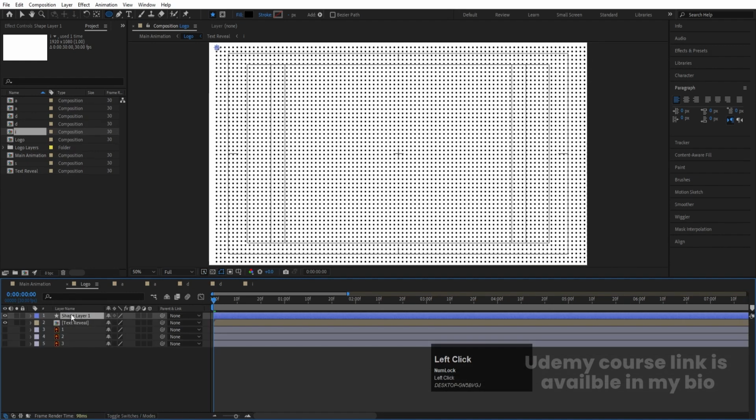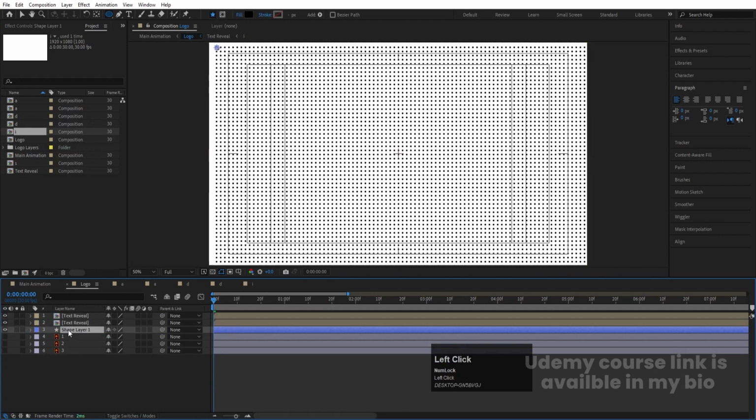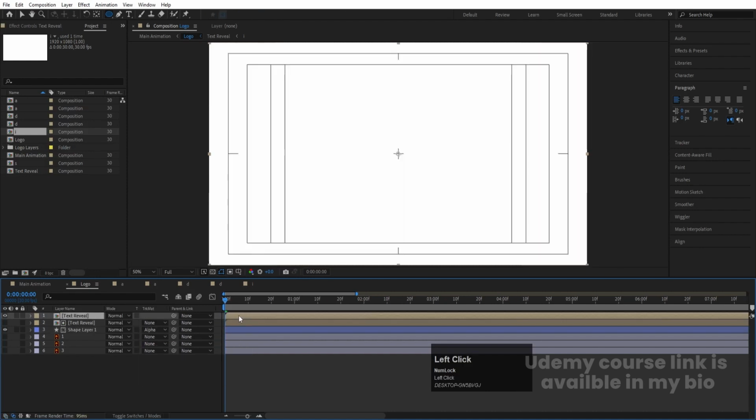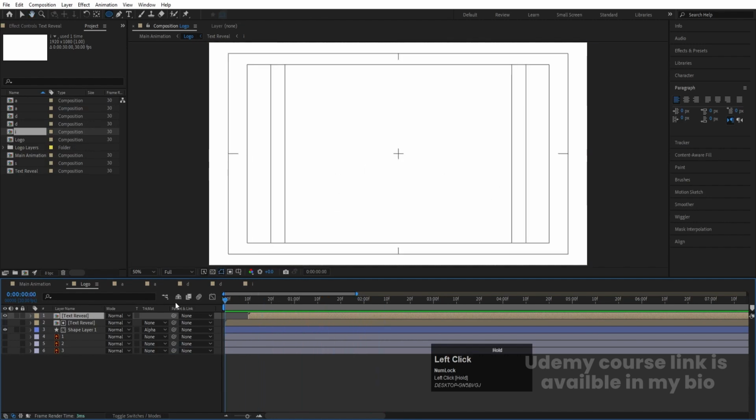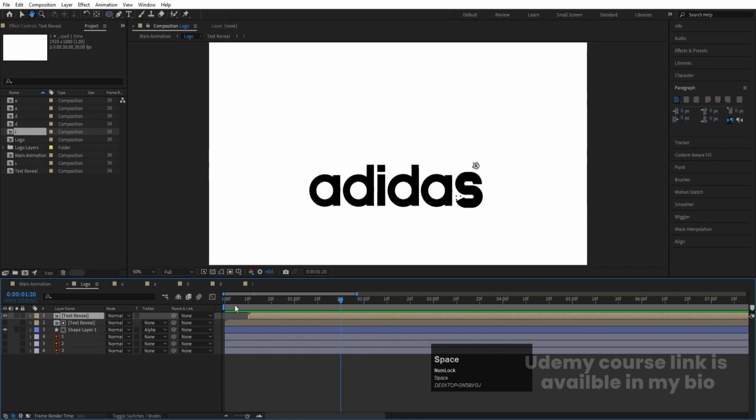Now this is going to be the shape. Now let's bring this over here. Now select this text reveal and hit Ctrl D. Select this shape, press F4 and choose alpha mask. Select this text reveal, and we are going to take a distance of 10 frames like that. So we are gonna get something like this. Okay, we are gonna get this kind of reveal.